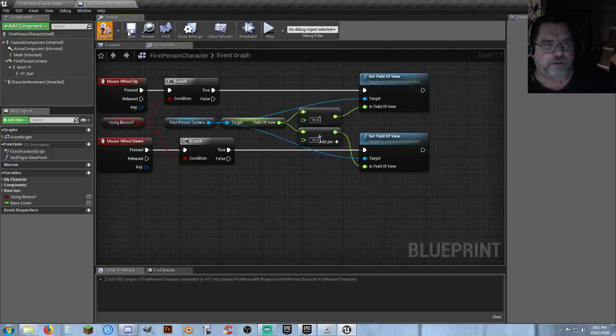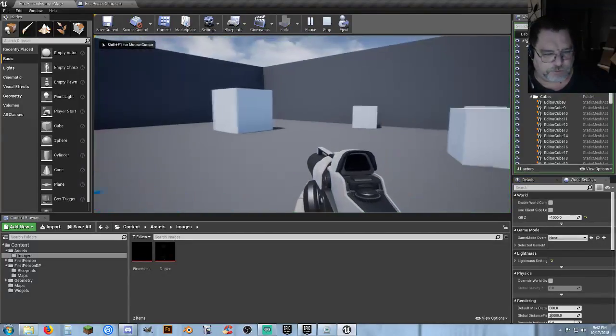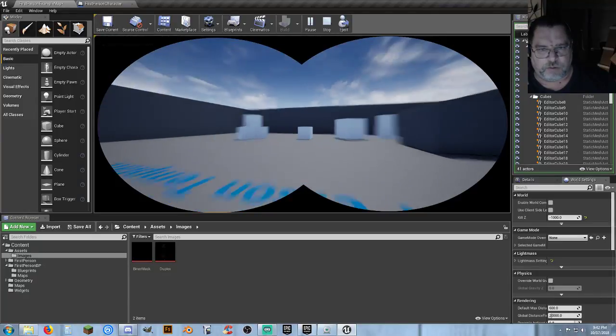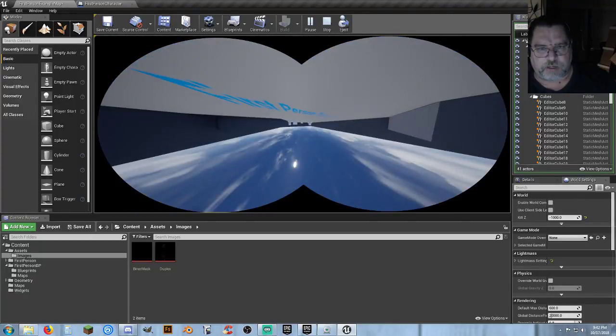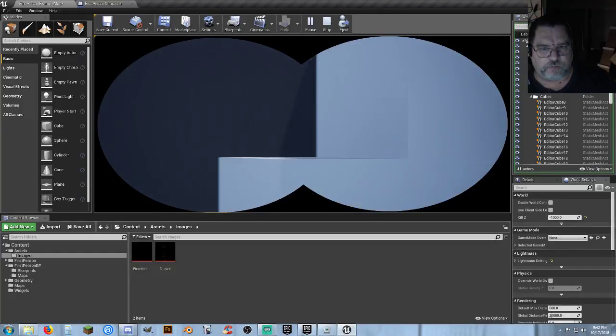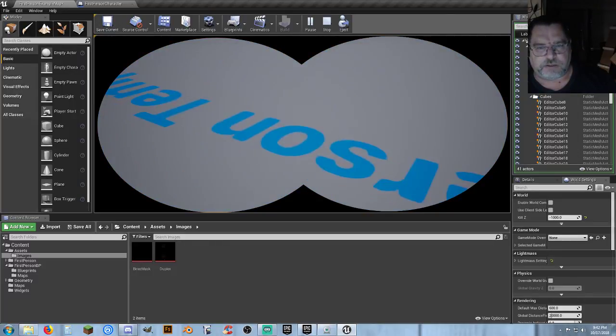So let's hit compile and save and take a look at it. Hit play, everything is good, mouse wheel doesn't do anything. Hit B, we can zoom back, which we don't want to do. We can zoom forward, which we're going to have to set a max value to, because that's a little bit weird.